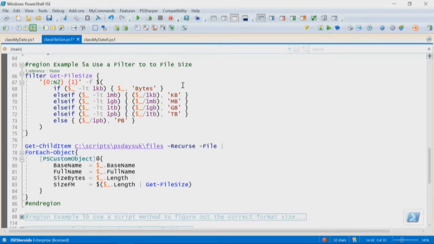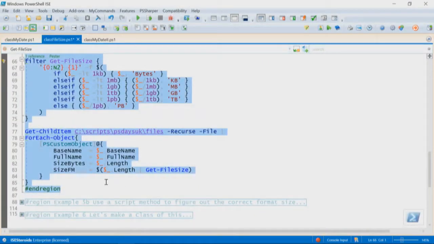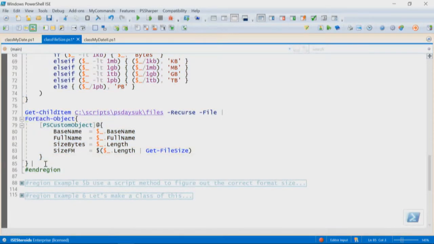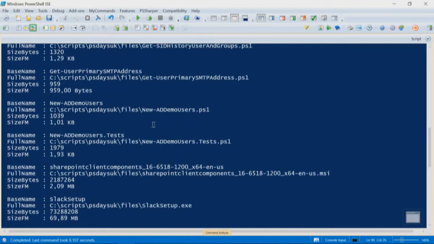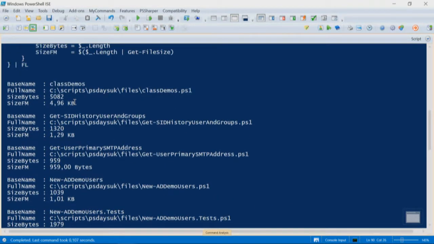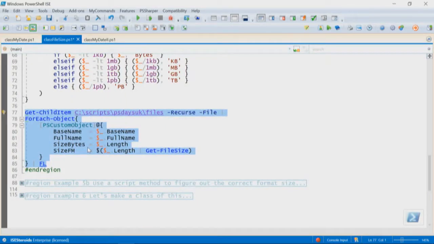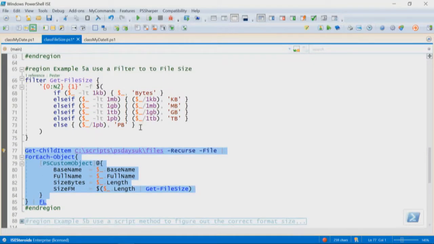Anyone ever use a filter? Usually we all use functions. A filter is just a function, but it goes through every item in the pipeline. So let me just clear that. Let me just do the format list. And what it does now is instead of going through the kilobytes and stuff like that, it just does the formatting for you before it edits the version, the file size. So I do get the length and pipeline to the file size, and the file size will just return a formatted version. Right?